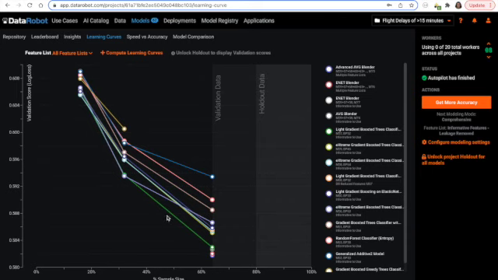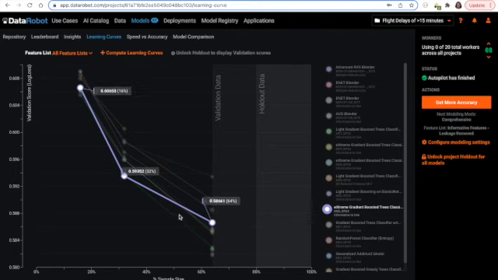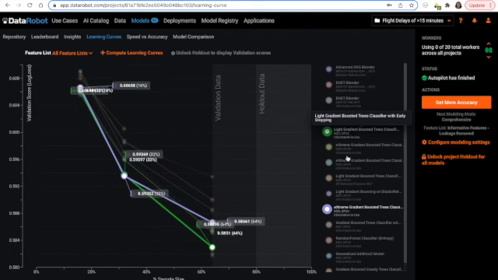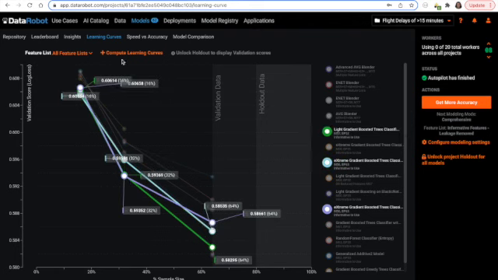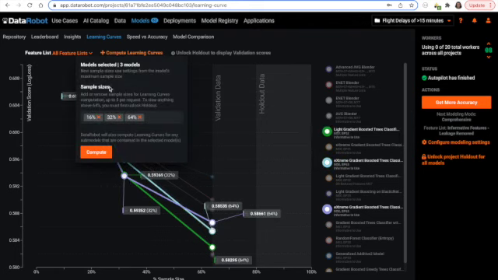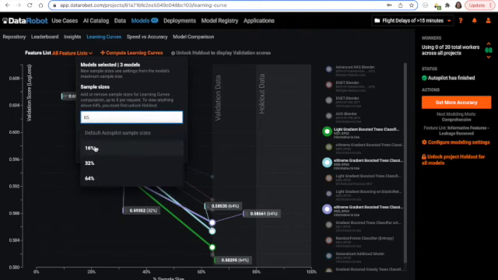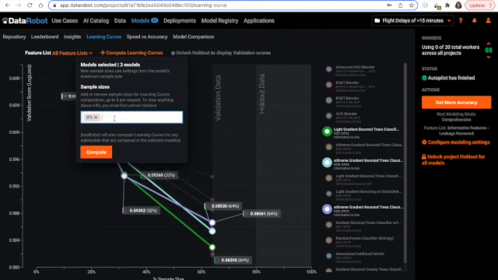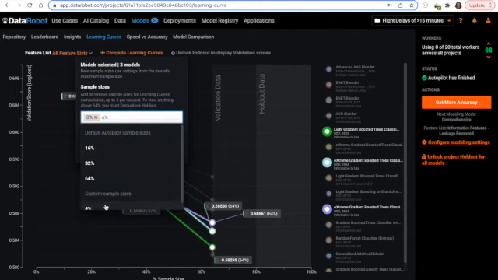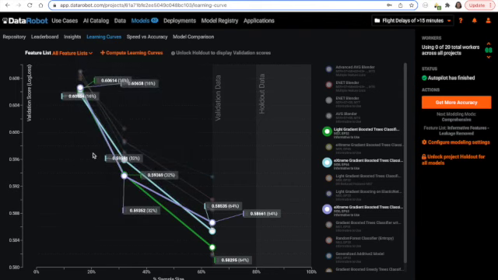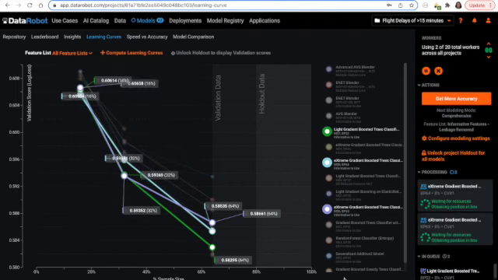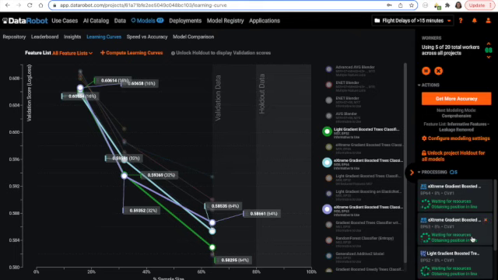To compute the learning curve for other sample sizes, click on the models that you wish to include, either in the chart or in the legend, and then choose Compute Learning Curves. Here I'm going to replace these values with 8%, and 4%, and hit compute. We'll wait for that to finish while these modeling workers kick off.